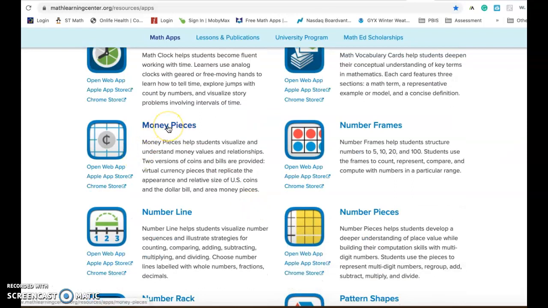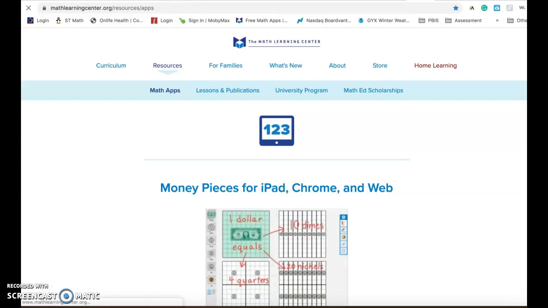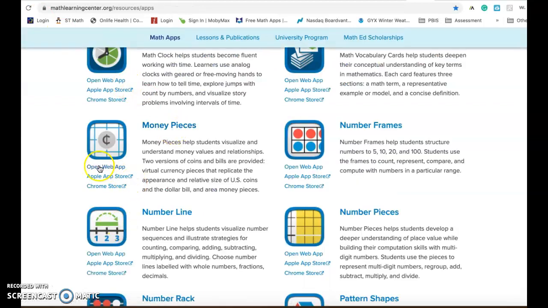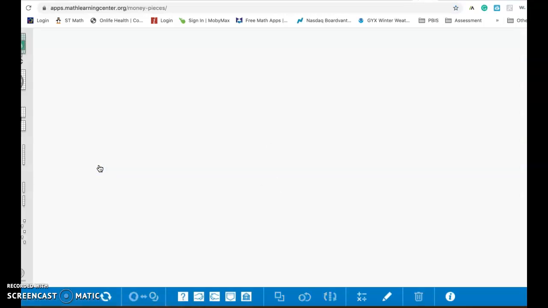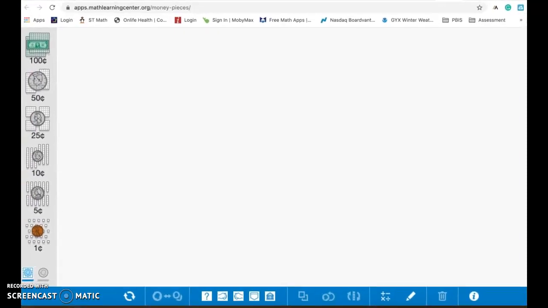Now, if you click on money pieces, it's going to bring you to an info page. It will look like this. You can read about it beforehand before using it. But if you just want to launch the application right away, then make sure you go to Open Web App down below, and that will bring you right to it. I'm going to slide my screencast over so that you can see all of the board that's here.